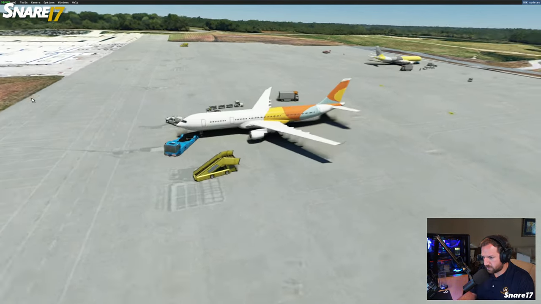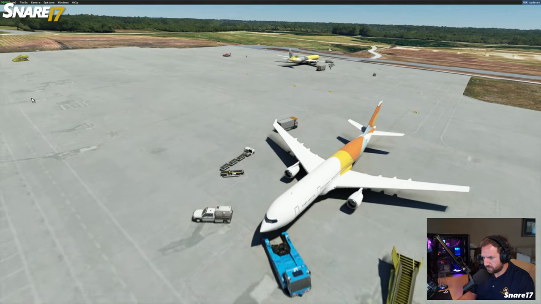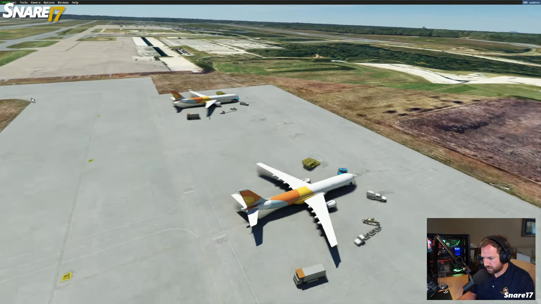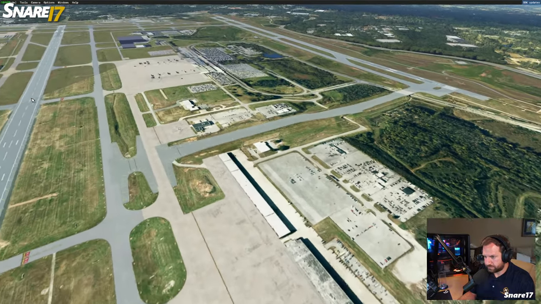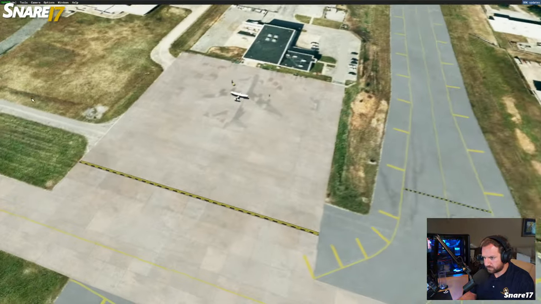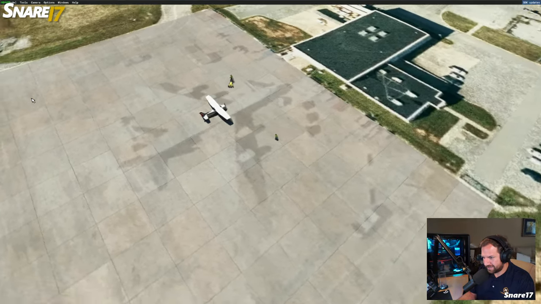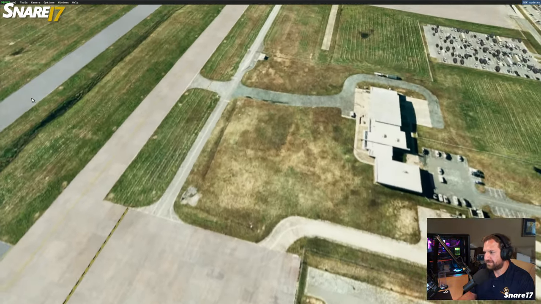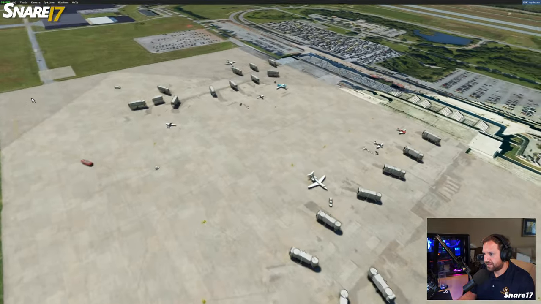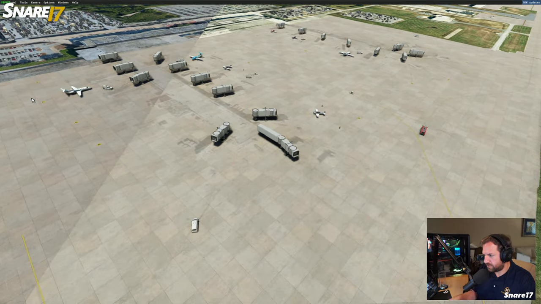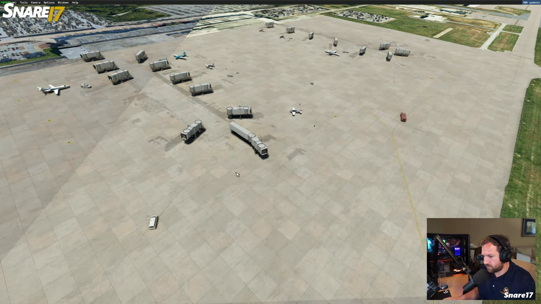So you got stairs for cargo ramps, which is accurate. So I got luggage for some reason. Catering. Airplane. Look at that little thing. And the terminal ramp. So the terminal ramp has, I wanted to show you this because I wanted you to see the vehicles moving around.